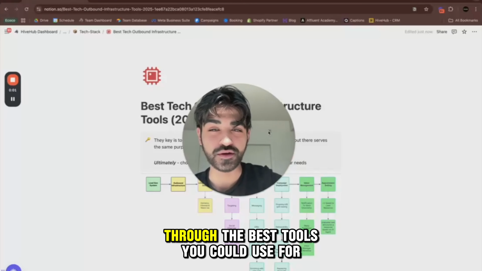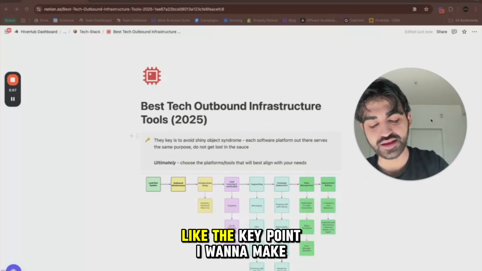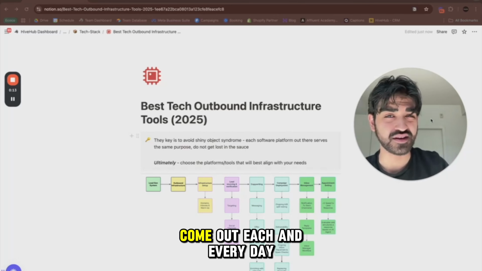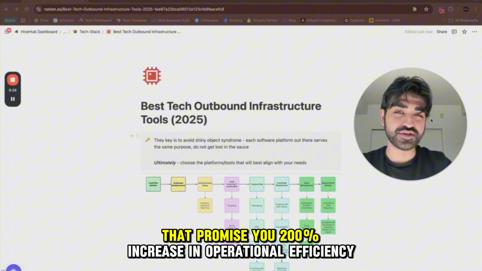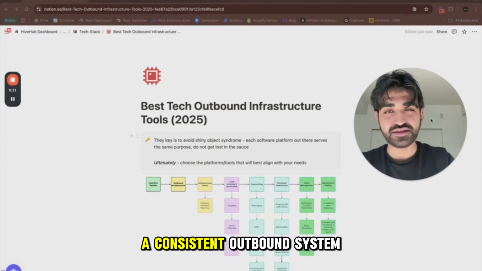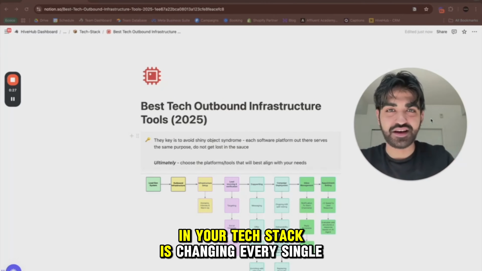So in this video, I'm going to be walking through the best tools you could use for your outbound infrastructure in 2025. The key point I want to make is that you want to eradicate shiny object syndrome. There are so many AI tools and software that come out each and every day that promise you a 200% increase in operational efficiency, XY results, and it's so hard to build a consistent outbound system such as cold email when each and every software in your tech stack is changing every single month.